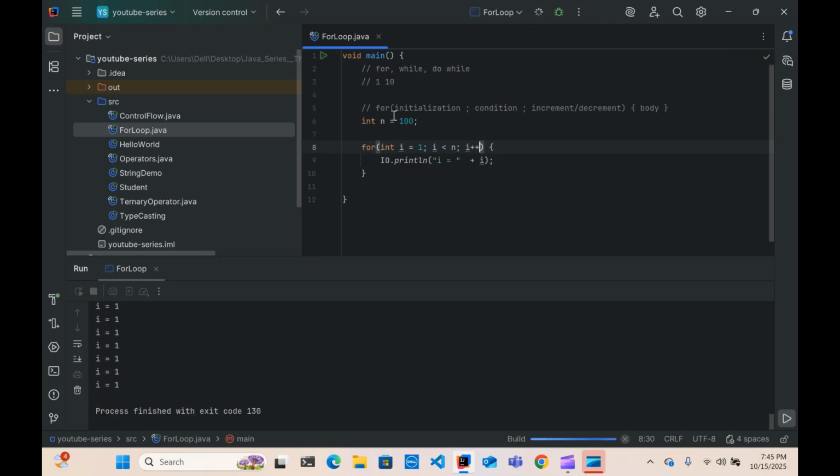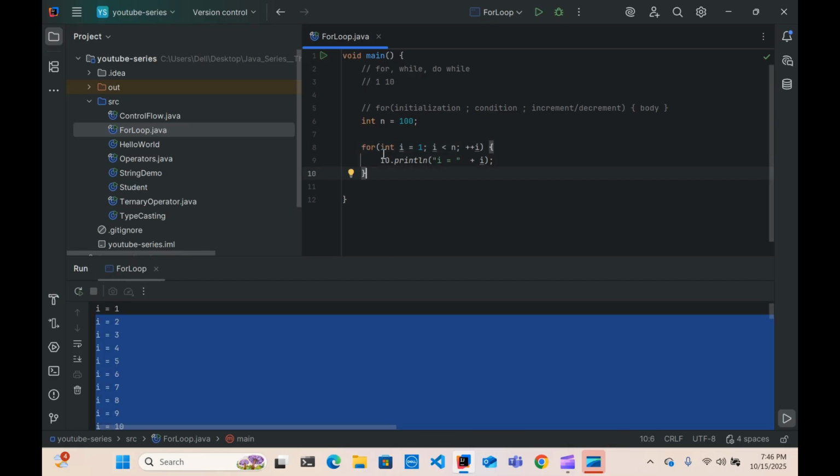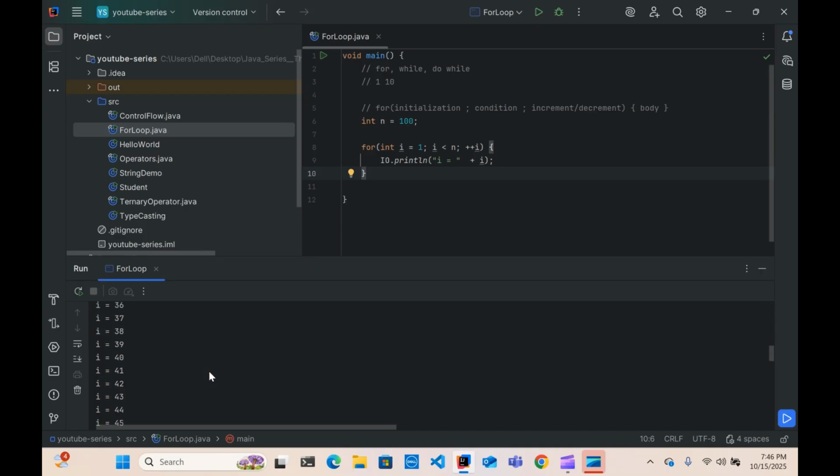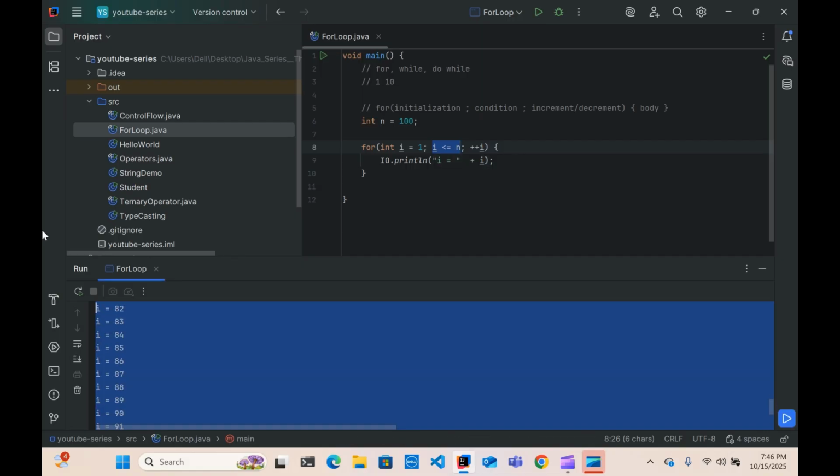All right. So if I do it, since the last value is 99, it is because we forgot the equal sign. That means it has to be equal to 100. So if I print it, it will print 1 till 100. All right, so that was the common syntax of for.